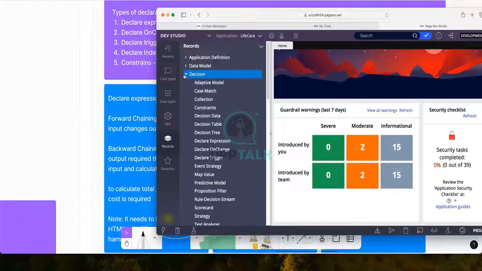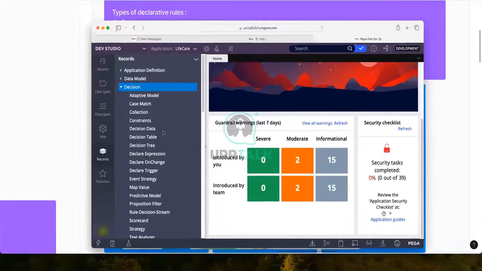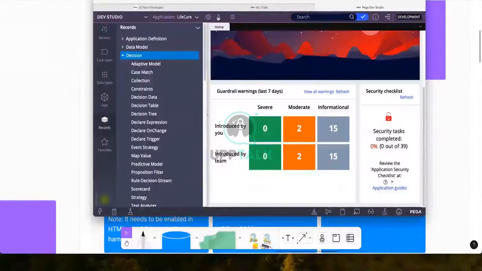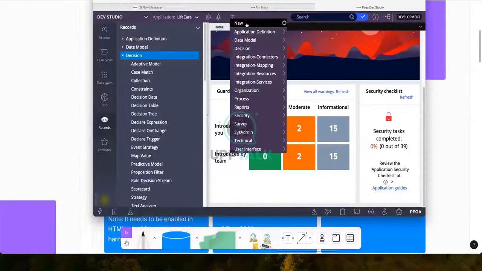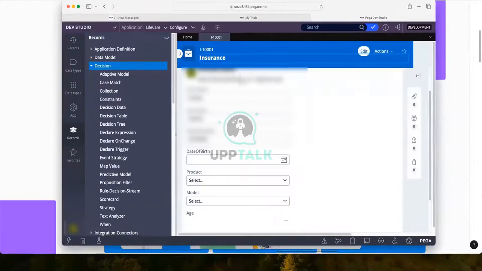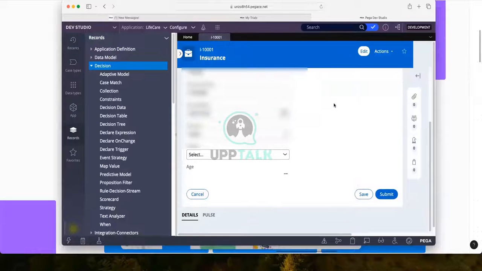Now let's first see the declare expression. Before I open the record form, I will show you, because we already implemented this using our age calculation. I will create an insurance case. Whenever I select the date of birth, let's say this one, age is getting calculated automatically.